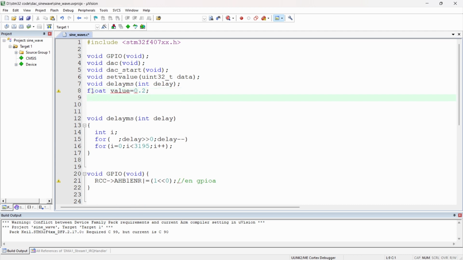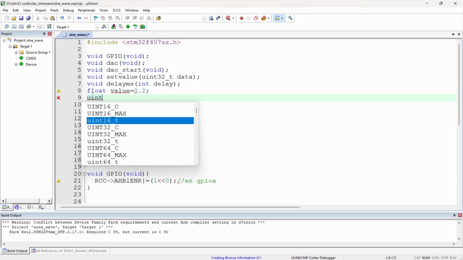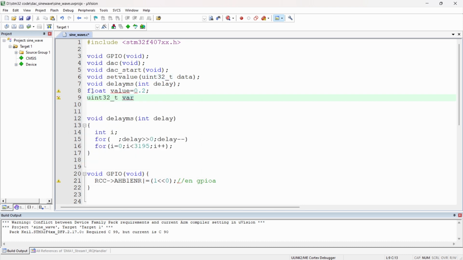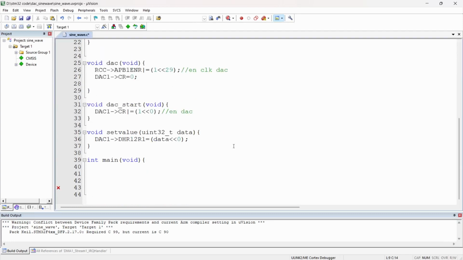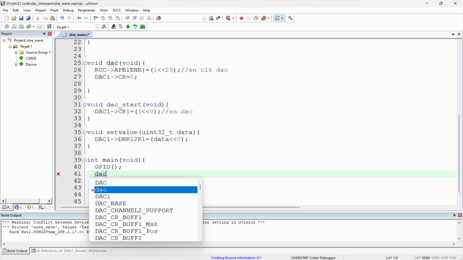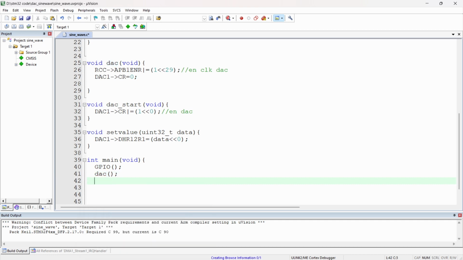The next thing I'm going to create is a uint of 32. In this I'm going to store some value variable. What we have to do next is call these functions. The function I have to call is GPIO. Next, DAC. Now we have to start the DAC, right? So DAC of start. Now we have started the DAC.